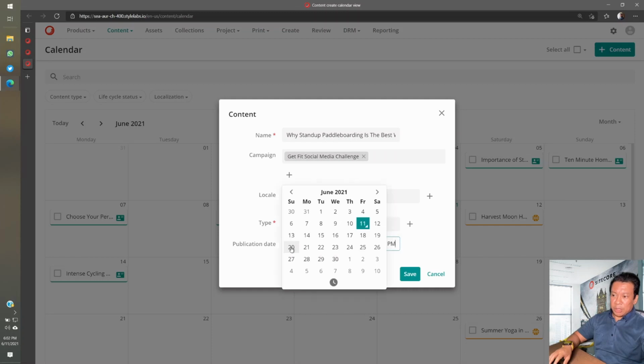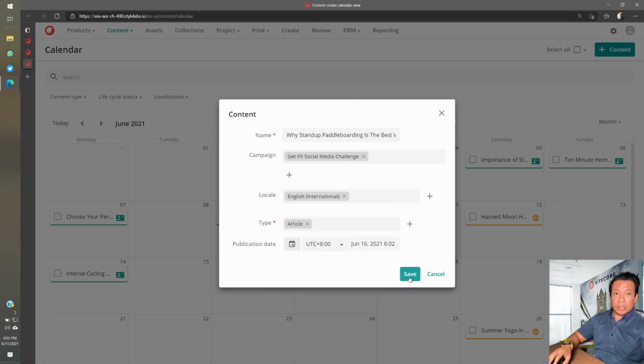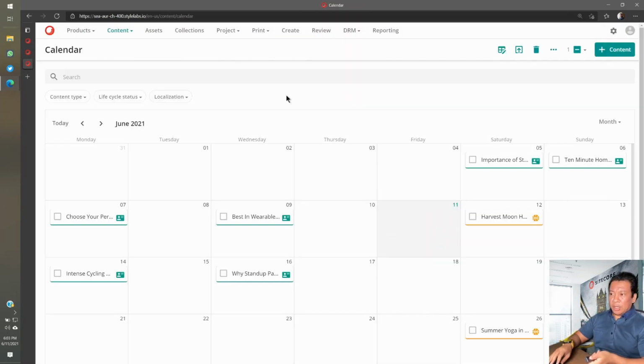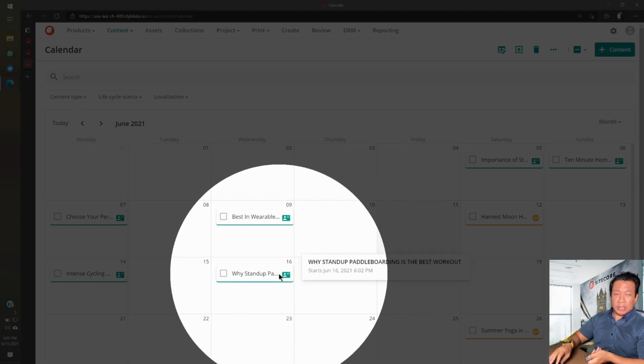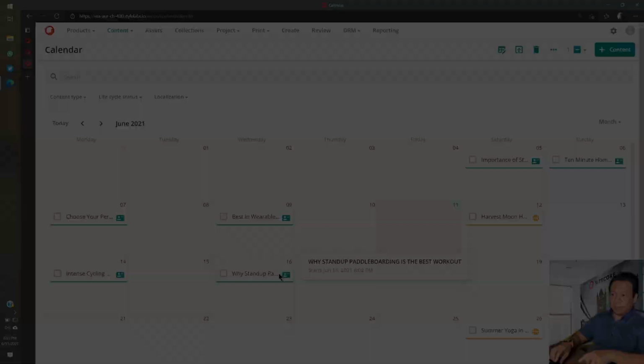And we can choose the publication date by clicking on the calendar, and I will schedule this for the 16th of June. So from here we can click on the save button to create this content. And as you can see down here, the content that we created is now scheduled inside the calendar view.